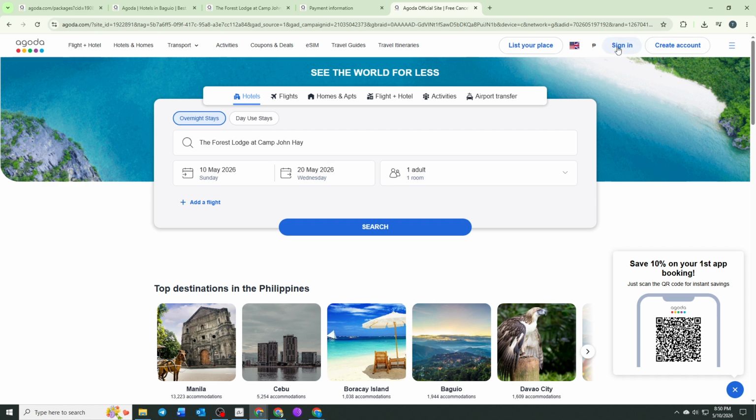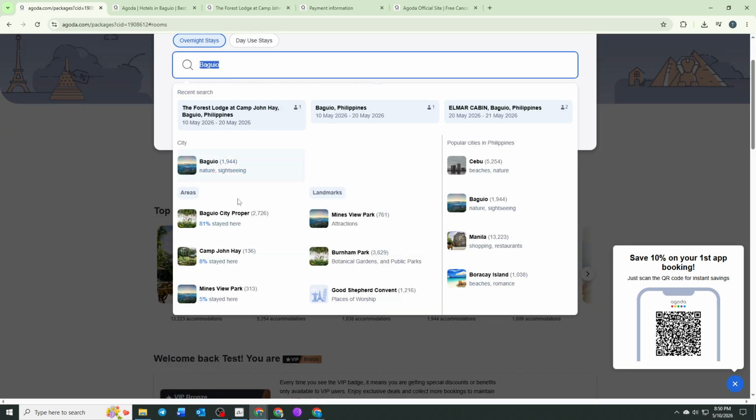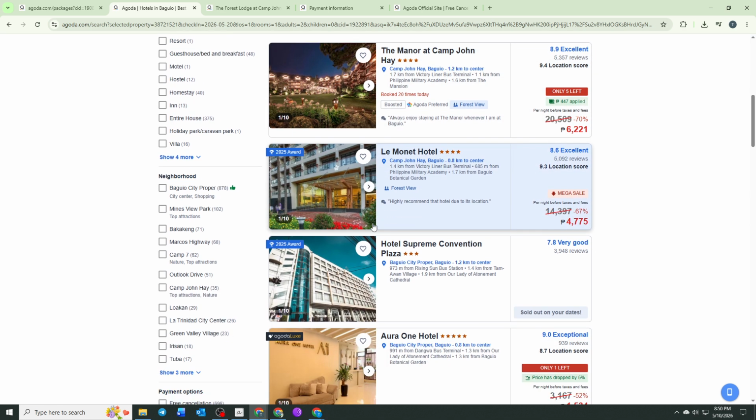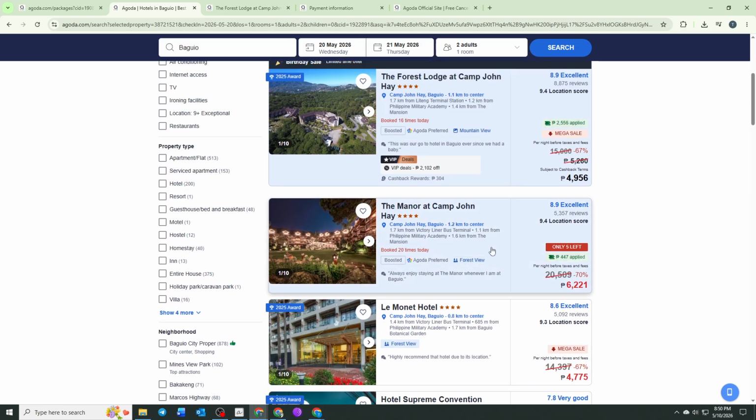After logging in, proceed to the search section and enter your travel destination along with your preferred check-in and check-out dates. Agoda will then display a list of available hotels that match your search criteria. You can refine your results using filters such as price range, location, ratings, and amenities to help you find the most suitable accommodation. Once you find the hotel that fits your needs, click on it to view more details.